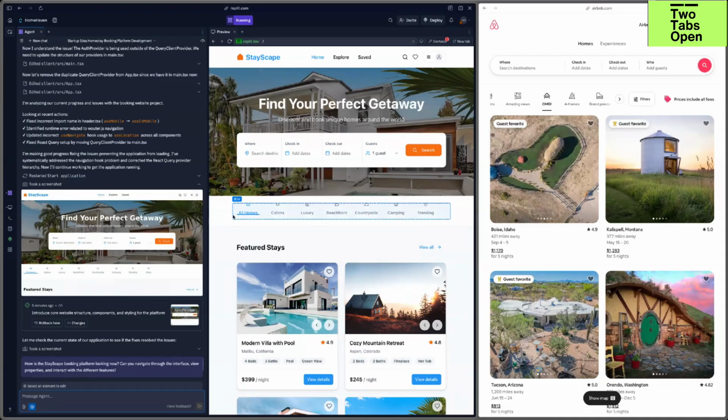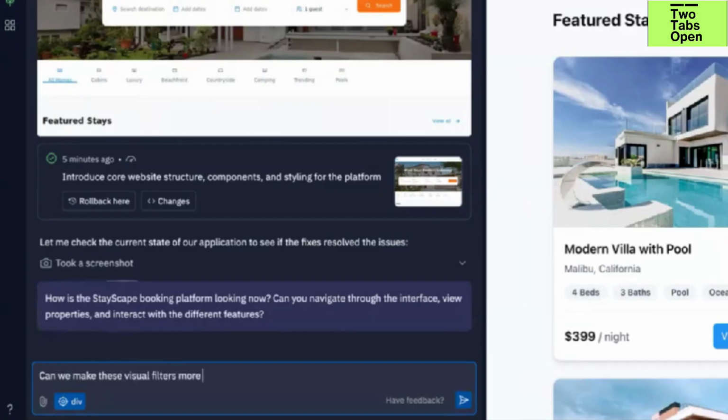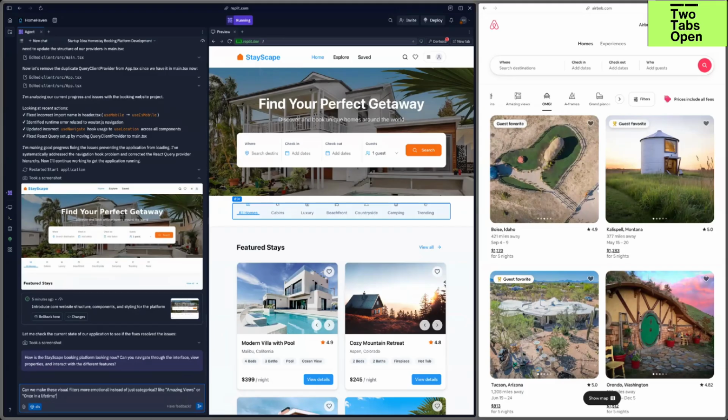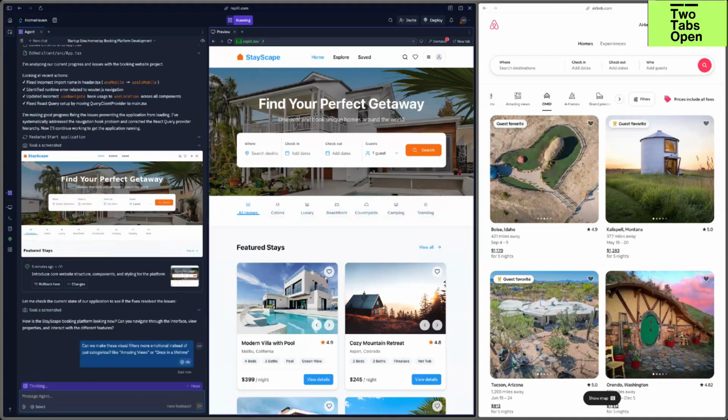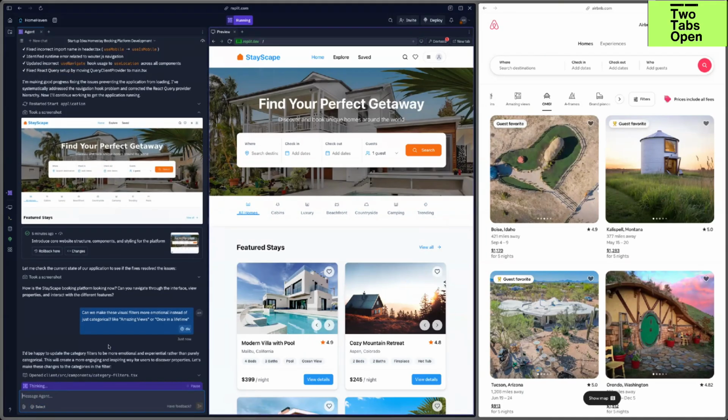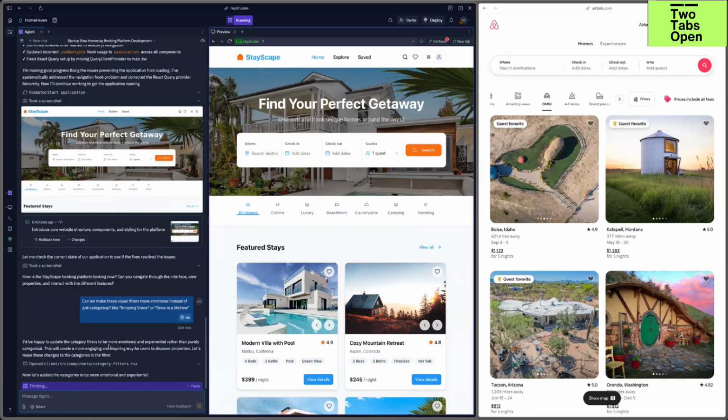Okay, let's say Element selector. Can we make these visual filters more emotional instead of just categorical, like amazing views or once in a lifetime or something like that? Let's see what it comes up with. Stolen from Airbnb. Inspired by, I don't know. You seem to have another tab open. Inspiration. Oh, okay, here we go.